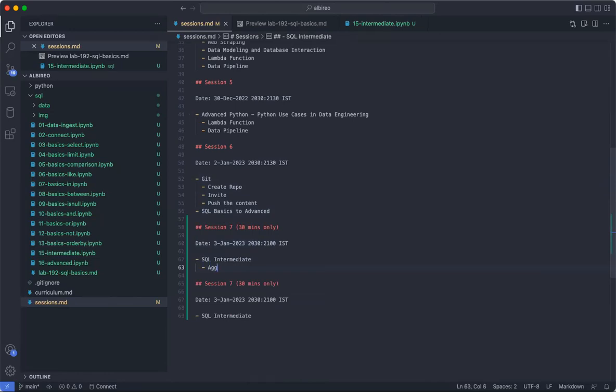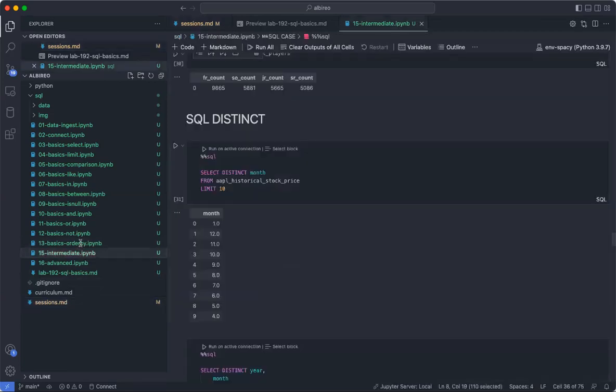So one is aggregations. I think we will be revising also, just taking a look. I think in intermediate we covered only some of them. Okay, aggregation we covered. Then let's open the intermediate.